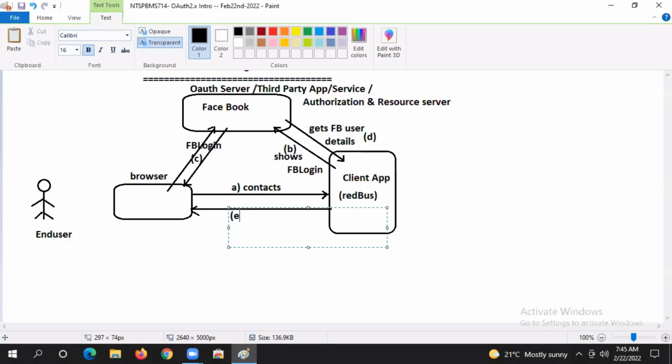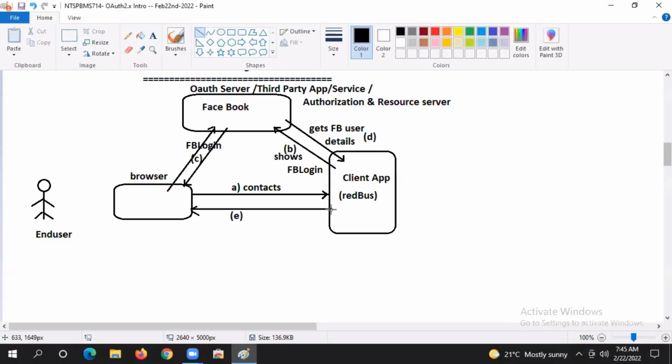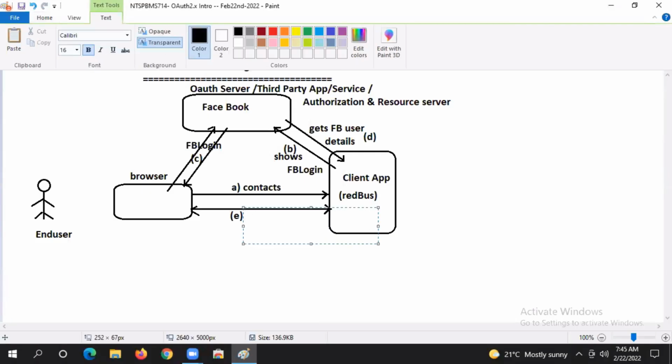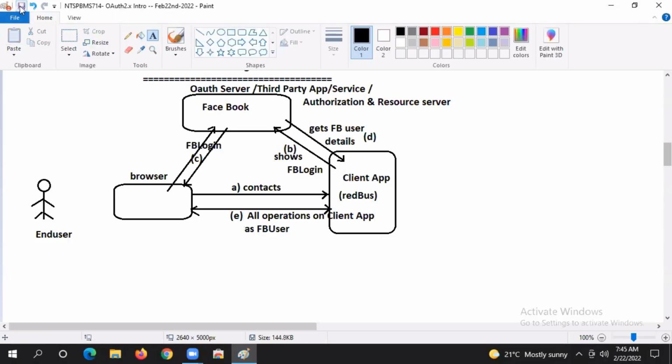Next, E. All operations as FB user. All operations on client application as FB user. I hope you got the clarity, guys.